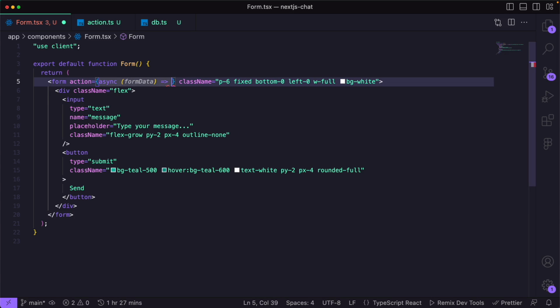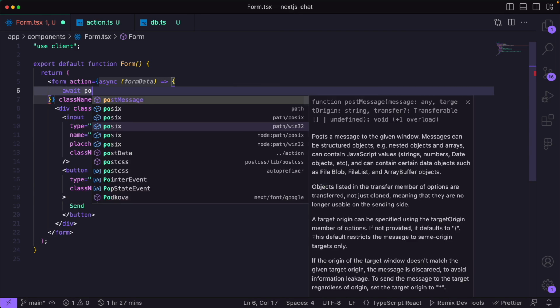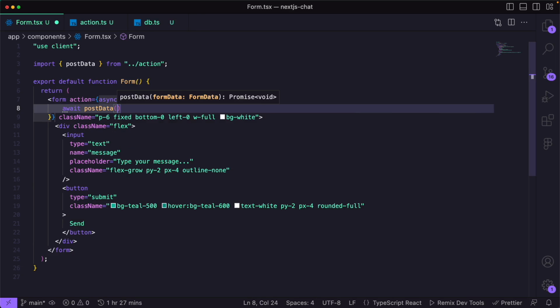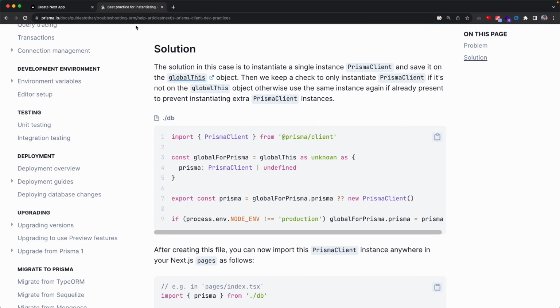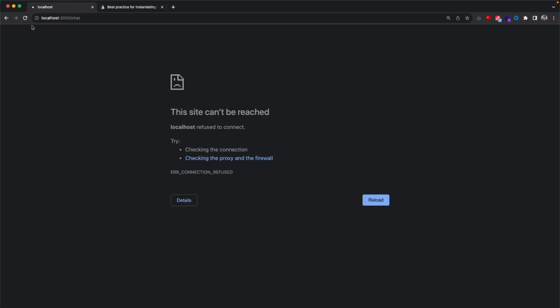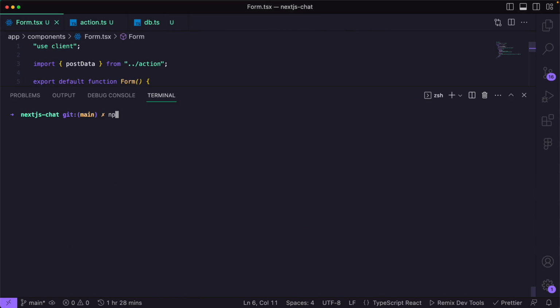And then let's open an arrow function. Inside of here, I want to do now an await postData, and I want to pass the form data, which I get right here through the params. And now in theory, everything should work, and we should successfully post the data to our server. So let's test it out. Let me restart, reload everything. And as you see, our dev server is not running. So let's do an npm run dev to restart our dev server.